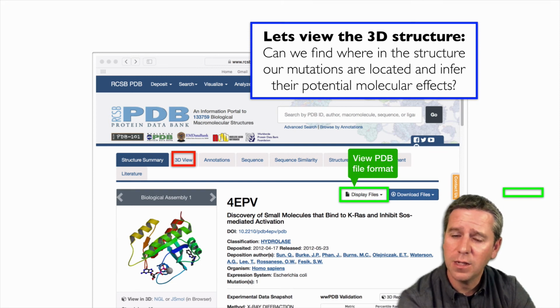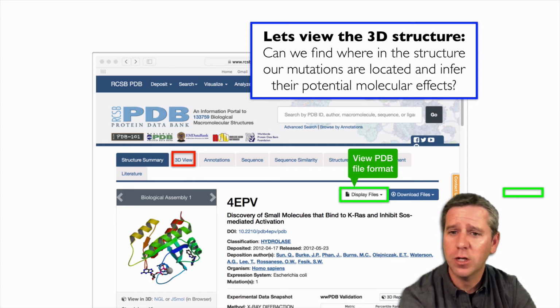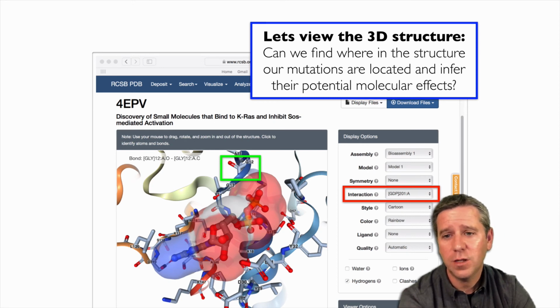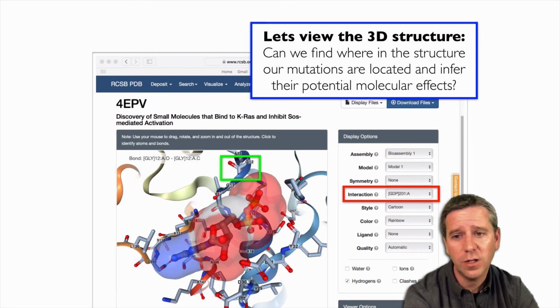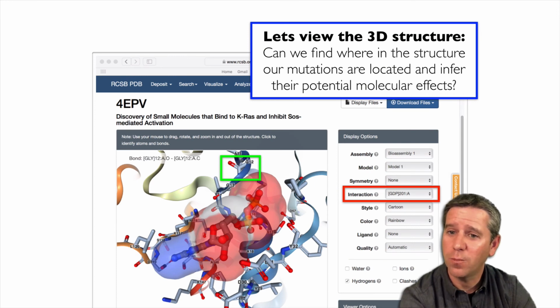We can display these files. Here, this is the link in green, or we could do 3D view here. This will show us the format that these things are stored in, the so-called PDB format. I'm just going to click on the 3D view here, then click on interaction. And we can see here's position 12 in the green, right beside this bound nucleotide, right beside the GTP.